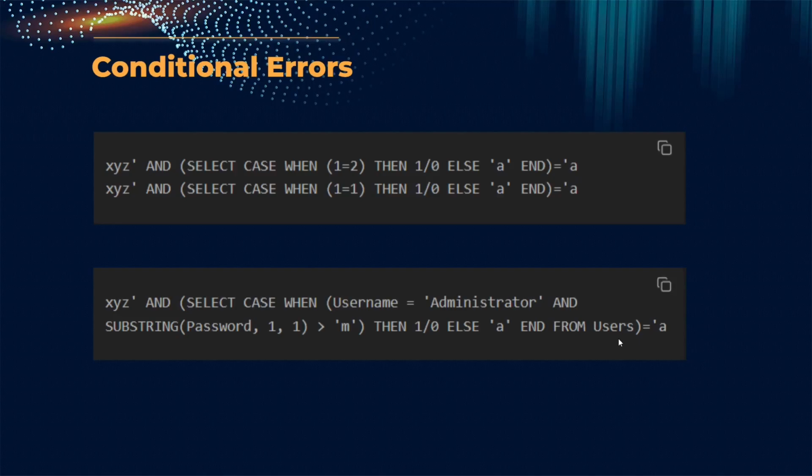And because of that, if I get a divide by zero error, then that means that the first character of the administrator's password is an M. And you can do that for every single index or every position of the password until you have a complete password. So it's effectively kind of like brute forcing, but to an extent.